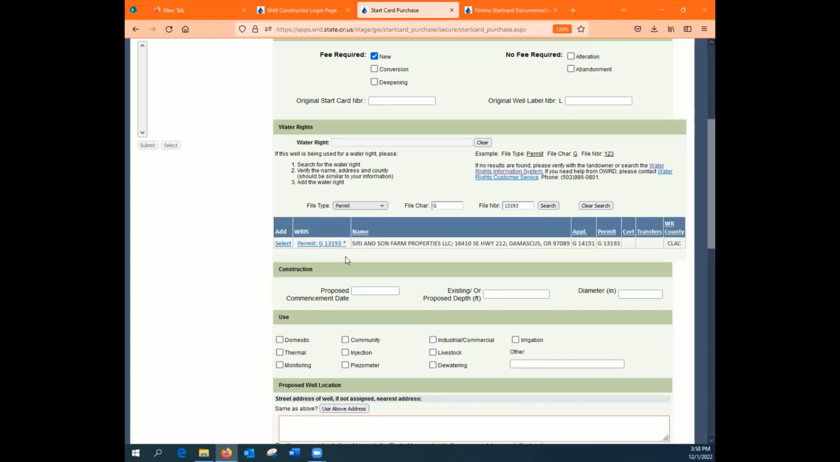And let's say, yes, this is it. This is the water right I was looking for. I would then hit select, and then you can see it pops that in right up here. But we are not going to have a water right, but you can see that's how that works. So I'm going to go ahead and clear that out.